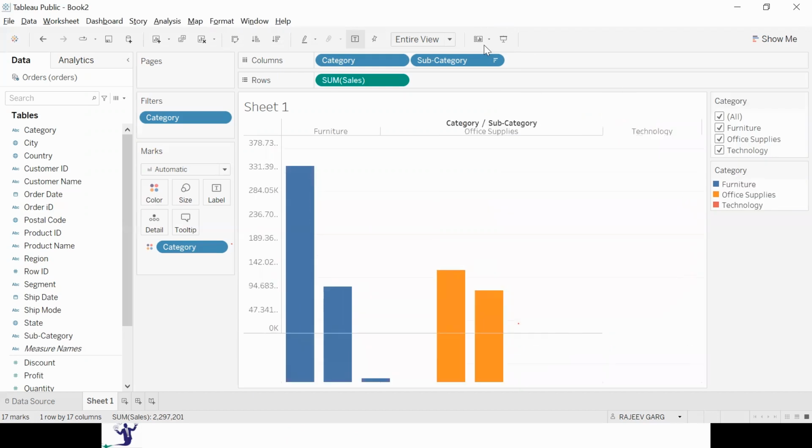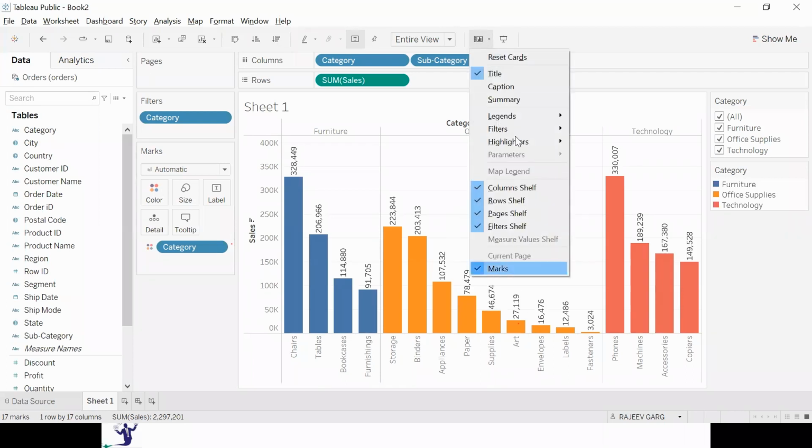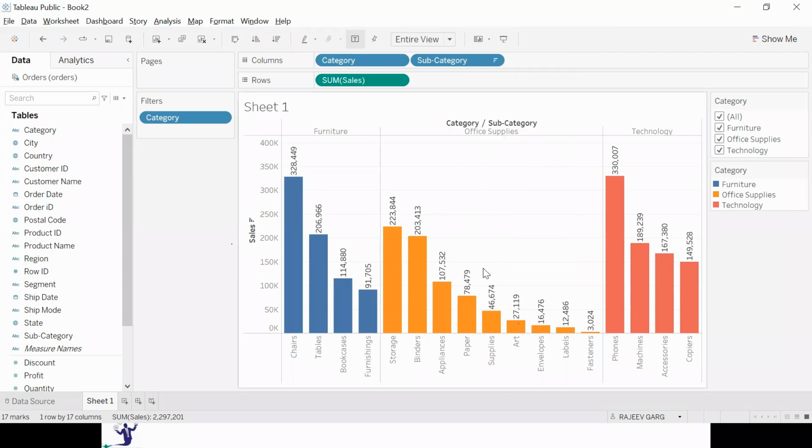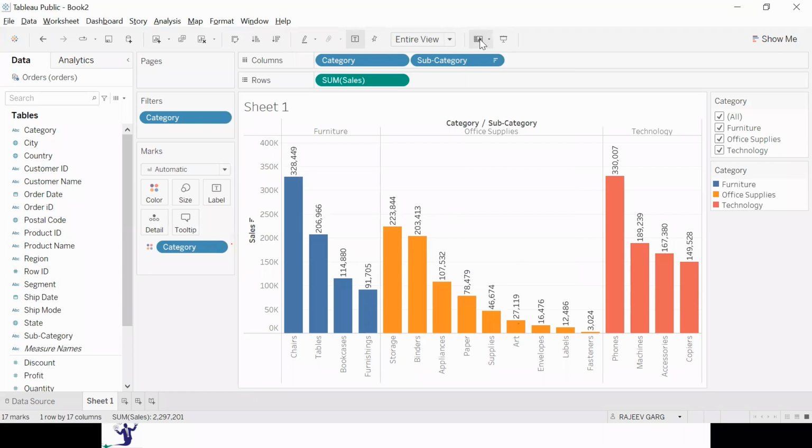Okay. The next icon which you see is for managing the cards. Like I told you, marks card, filter card, pages card. So these are for managing the cards. If you don't want any of the cards, you can click on this drop down and remove whatever you want. Suppose I don't want this marks card, so I can click on this and it has been removed. If you wanted to get it back, you can click on this and add the marks card once again. You can also do the reset cards to get all the default cards back.